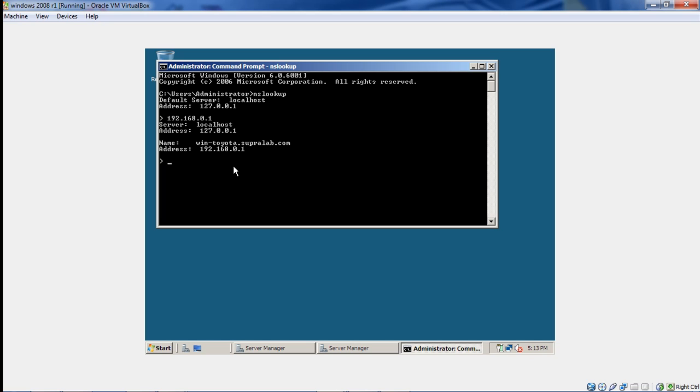Okay, as you can see, the server is localhost, the address and name of our PC, win-toyota.supralab.com. So we're going to do our forward lookup and show that it's working. win-toyota.supralab.com. As you can see, our server is a domain controller, and it shows that everything is working and everything is functional.